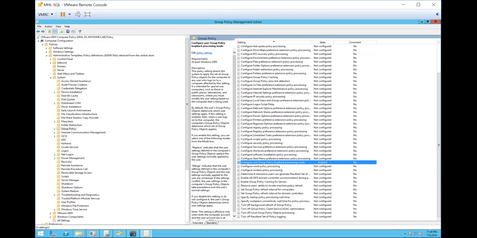So now we've gone through and we've created all of the GPOs that are required for UEM. So what's next is to go through and actually test this. So I'm going to pause the recording and log into the VDI.